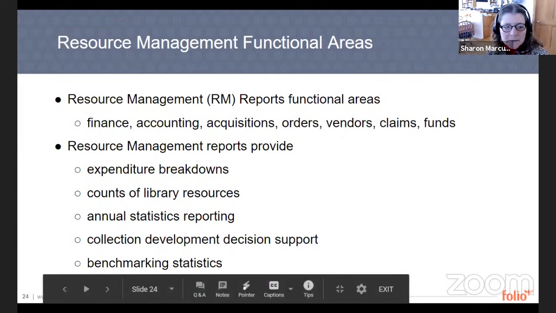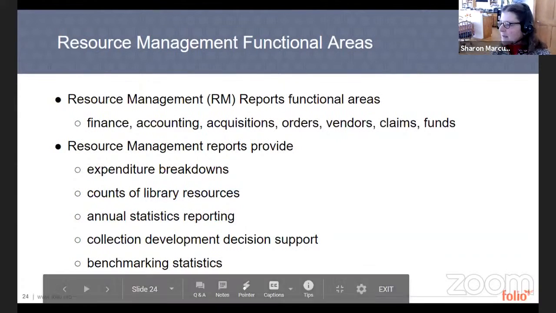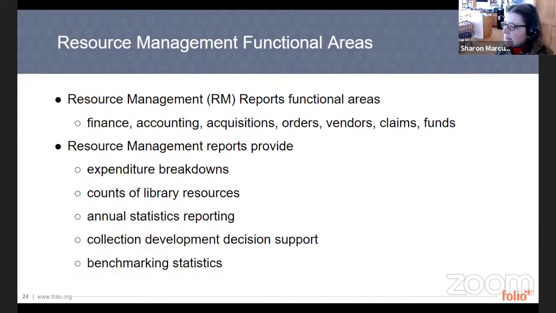All right. So for resource management, the reports that we do in this area cover finance, accounting, acquisitions, orders, vendors, claims, funds, all of these different finance related areas of the library. We also, because we do expenditures, counts, we tie in with annual statistics type reporting. So we have parts in that ACRL query that you saw. It's interesting because there are reports that cut across all the groups. ACRL is one of them, and so we all have different parts of that we're working on.